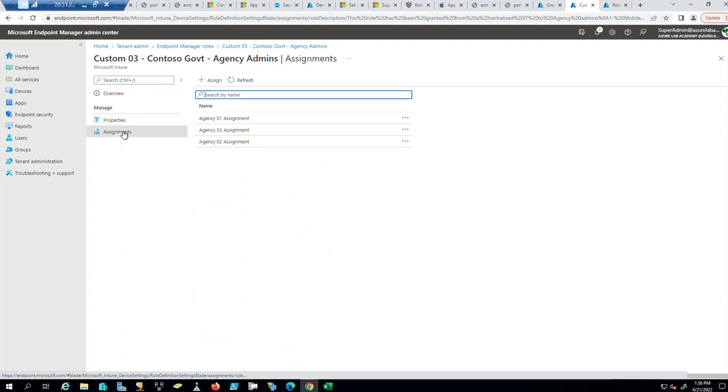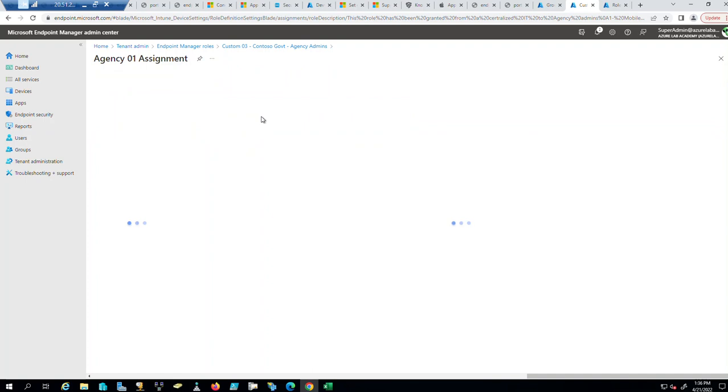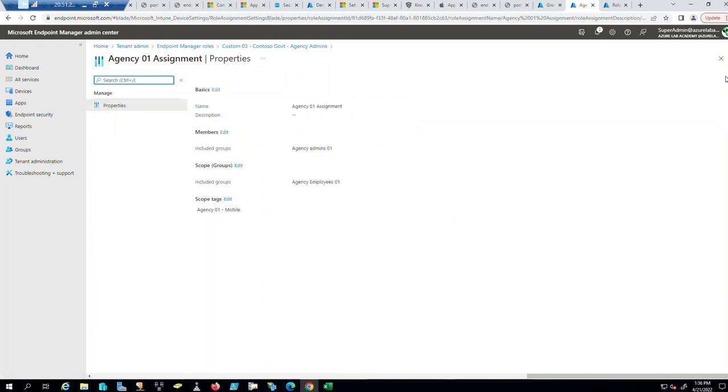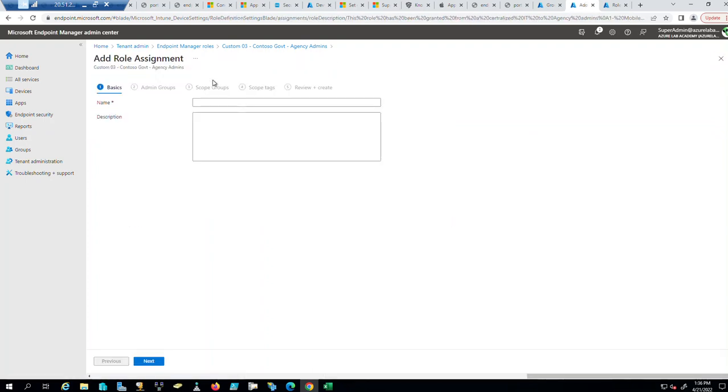So the important piece is assignment. I wanted to assign this custom role to all of my three agencies. At the same time, I need to make sure agency 1 cannot see and do any changes in agency 2 devices and the users and so on and so forth. So assignment number 1, what I did, I created an assignment. Let me show you how to create an assignment. You create an assignment, give it a name, for example, let's say test 01.